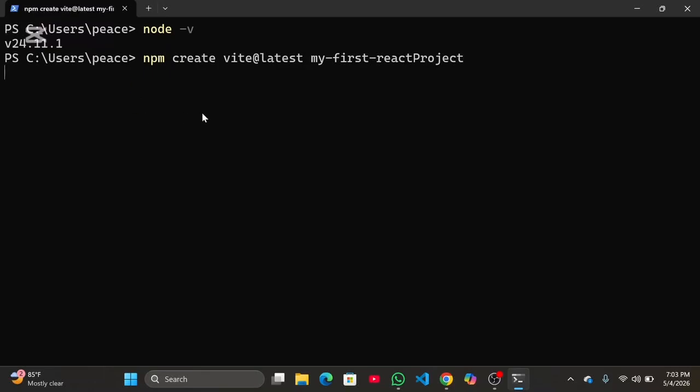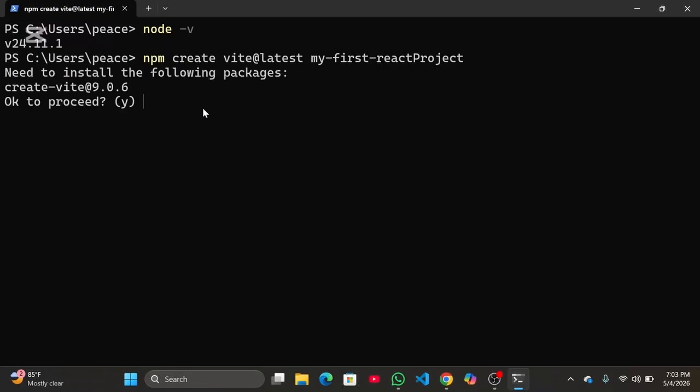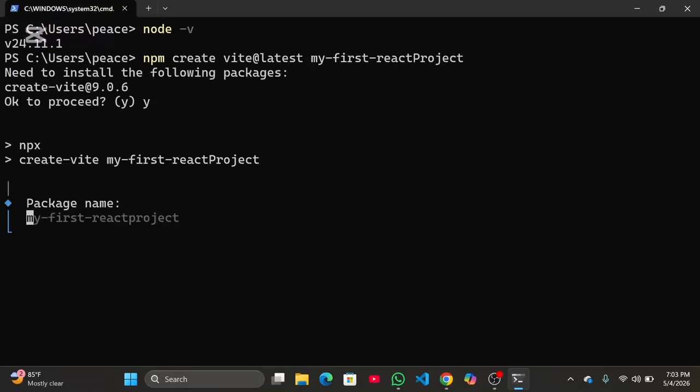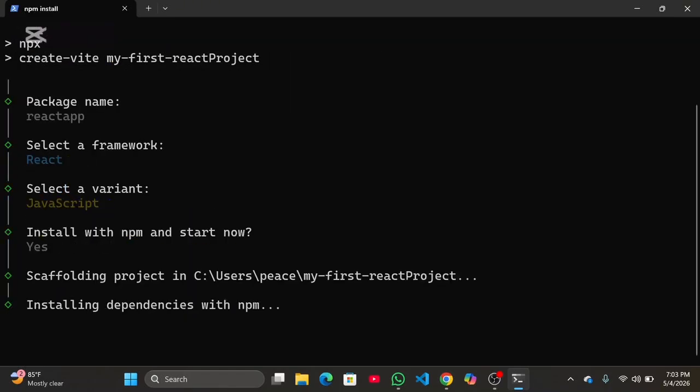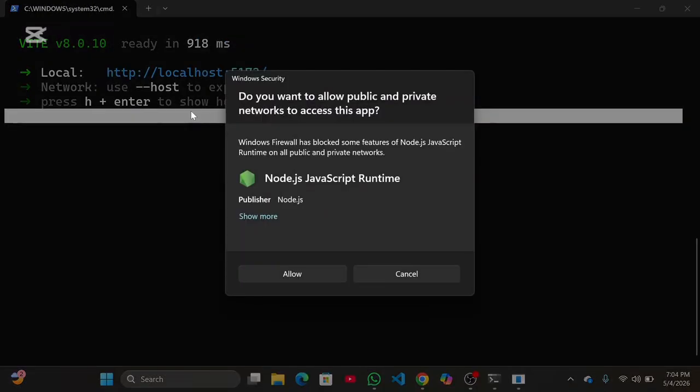Alright, so you can see it's loading, and you type Y. Then you write your package name, and I'm just going to write react-app. You select React, you select JavaScript, you hit enter, and we wait for this to install. So it's installing the dependencies with npm, so we just kindly wait for it. Alright, so now it's been installed.